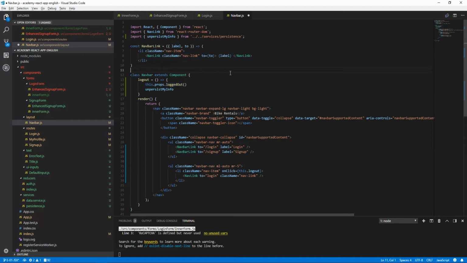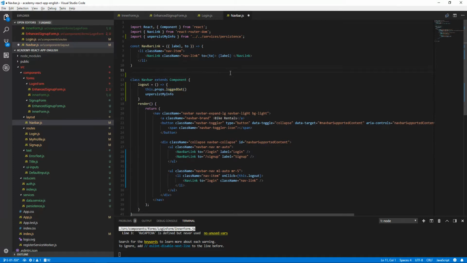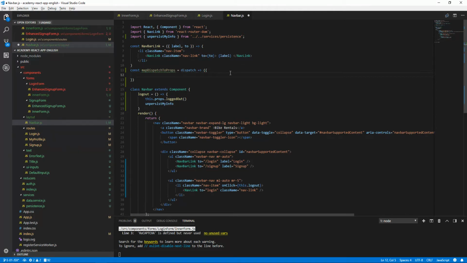As I've said before, we have something called const mapDispatchToProps, which is a function with a dispatch argument that we could use to map dispatch to the properties of the component, and we will have a property in the component called loggedOut that will use dispatch with it.